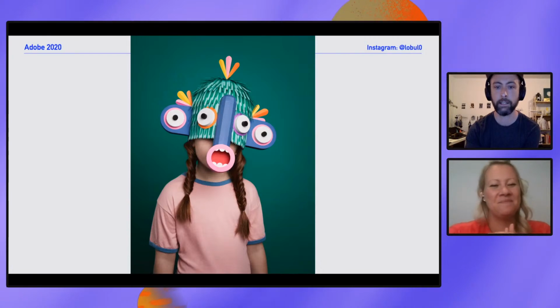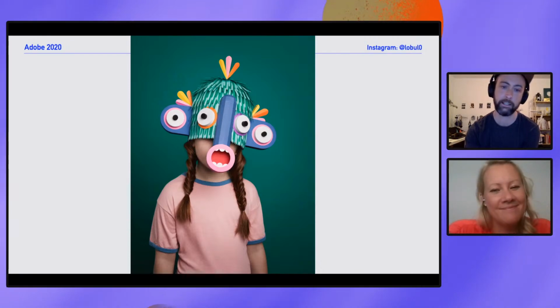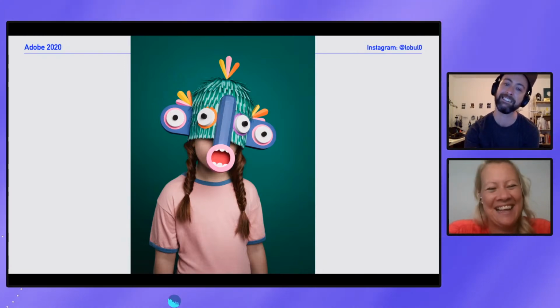So this is the one for the kids. That is actually my favorite. The kid was super happy to have this mask. And I was feeling really bad because the kid wanted to keep it. And I was like, you cannot do it.